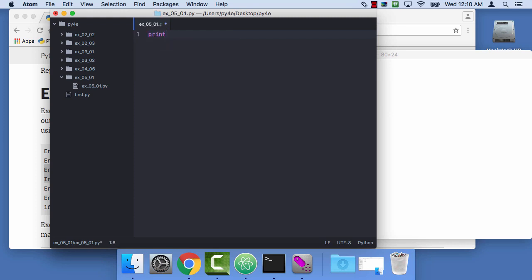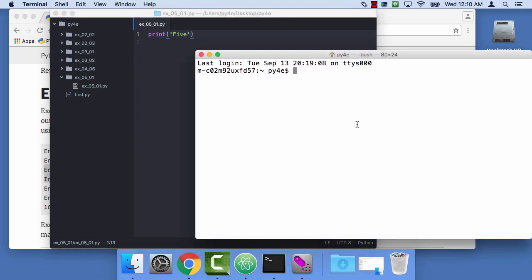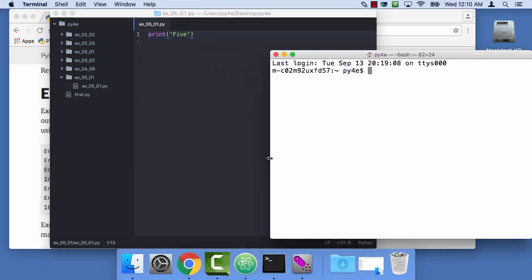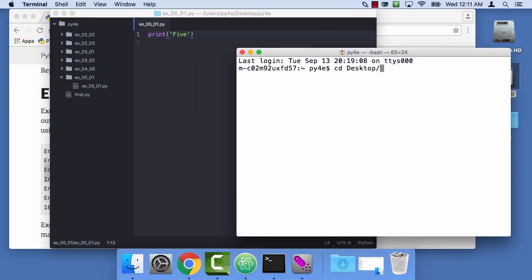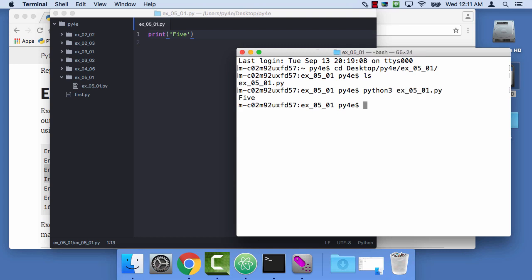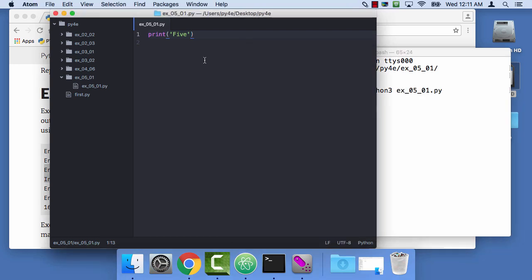I'll say print 5. I'm going to do this because now I need to get to the point where I'm in the same folder in this terminal window. CD desktop, py4e, ex. I can string these together. And there I am, and I say python3 ex, and there I go. Okay, so I'm in good shape.